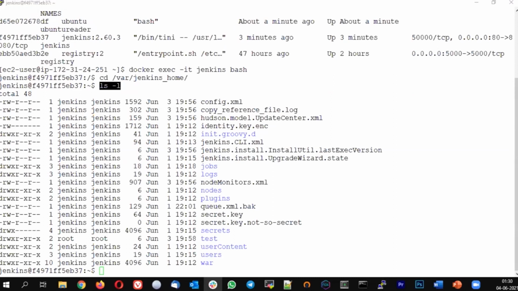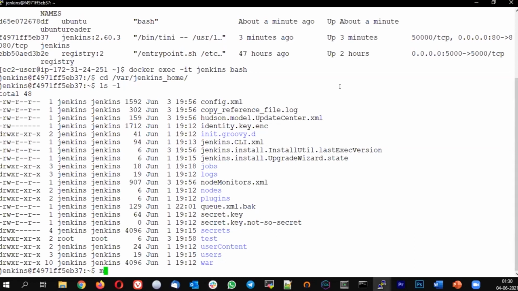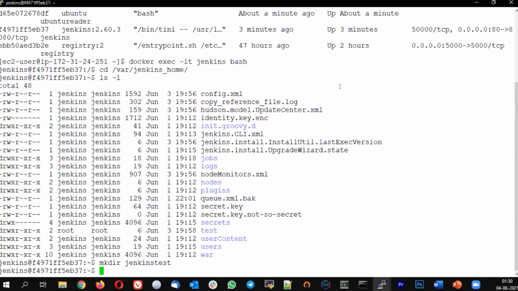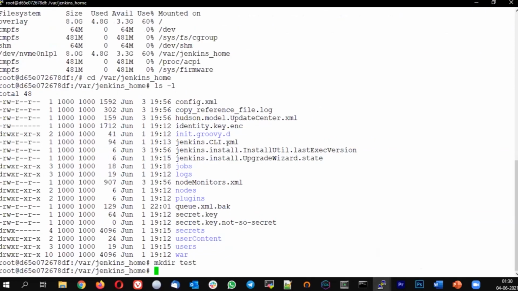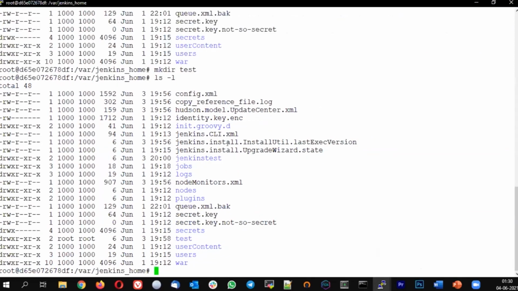And there let me make a directory called jenkins-test with mkdir. On the other machine, if you do an ls -l, I should be able to see the changes. See, the jenkins-test directory is available. So this is how you share storage or a volume between two containers, through which you can exchange data between the containers.